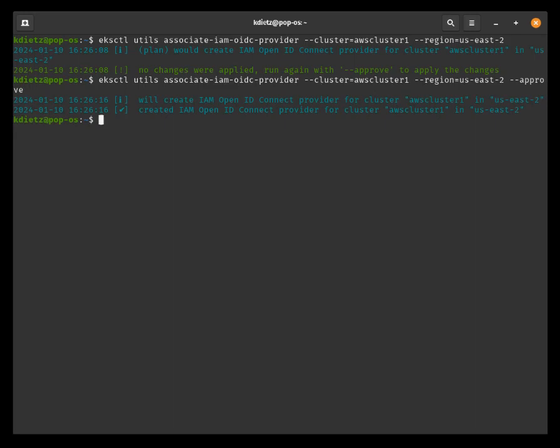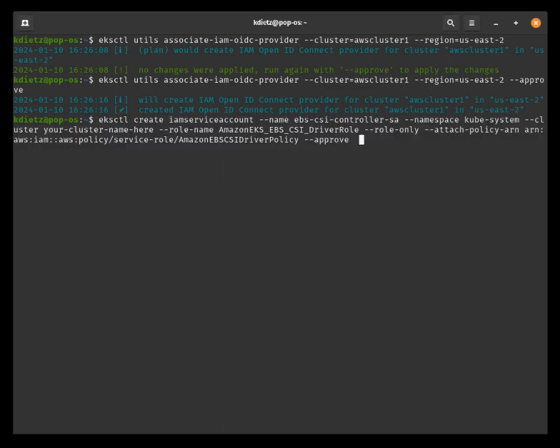Now the next thing I need to do is create an IAM service account that's going to be the thing that controls the EKS add-on that we're going to install. All right, so let's look at this. So we're going to do EKS create IAM service account. So that means it's going to create an Amazon service account.